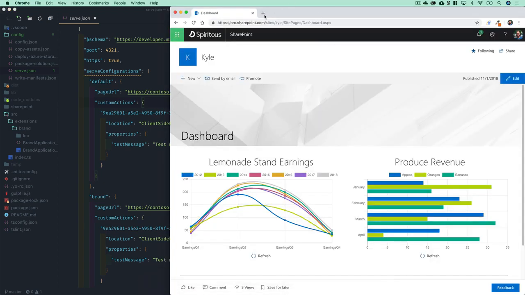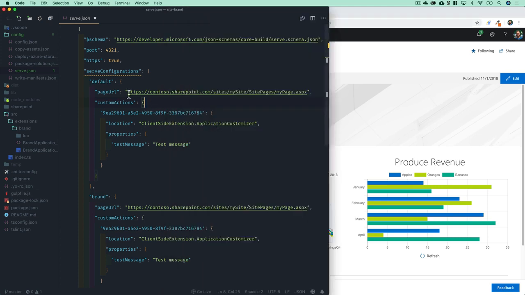All you have to do is go to any page where you want to see this extension show up, just copy the address. So we have this page that we've created here. We'll copy that and we're just going to replace this page URL in here with an actual URL. And it's basically saying, hey, load this application customizer into this page on our live environment. And you can have multiple entries in this if you would like. You have a default and then you can have additional entries.